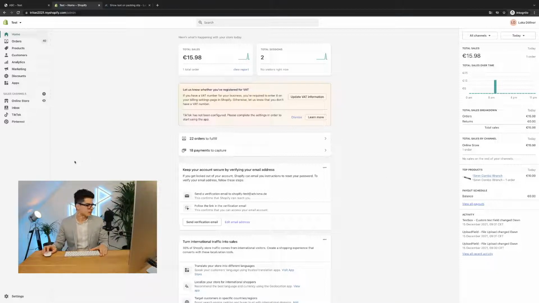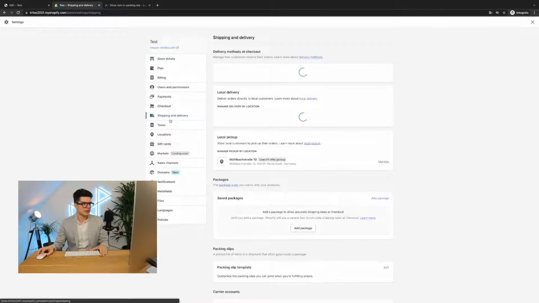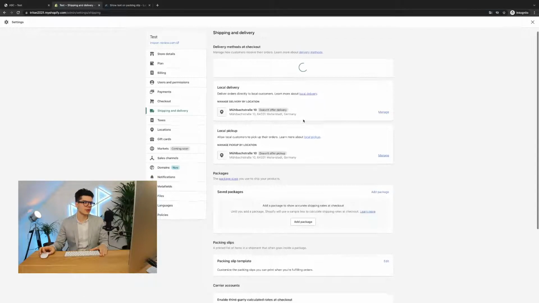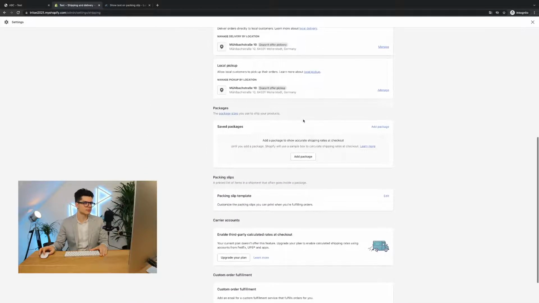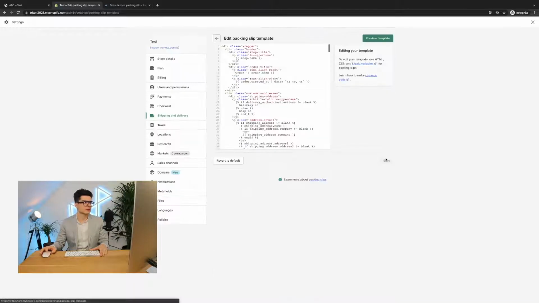So I suggest directly go to Settings, go to Shipping and Delivery, then scroll down to Packaging Slips. This is right here, Packaging Slip Template, and then go to Edit.